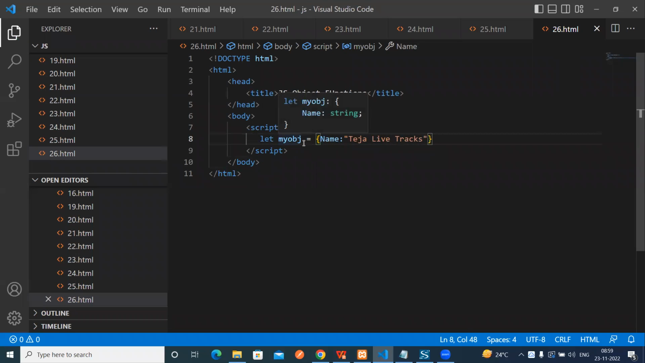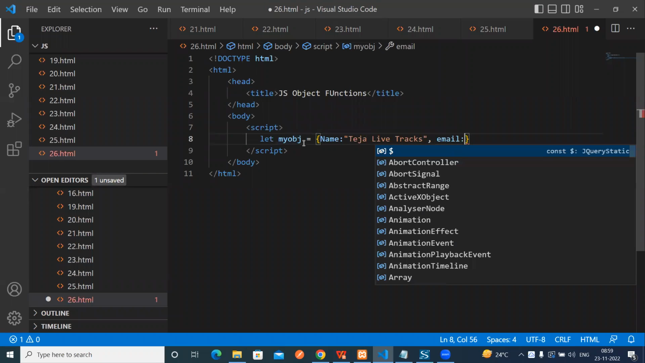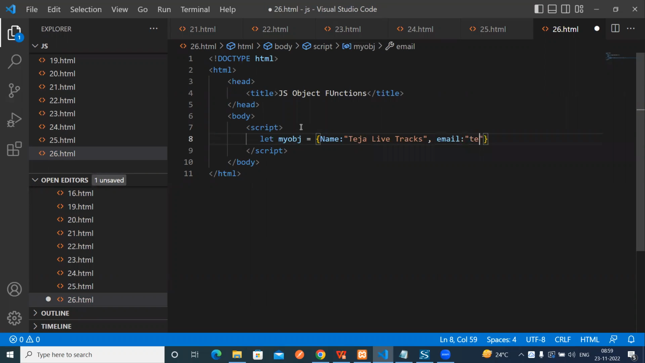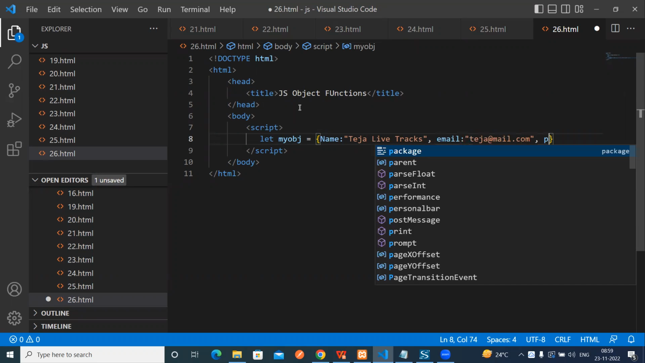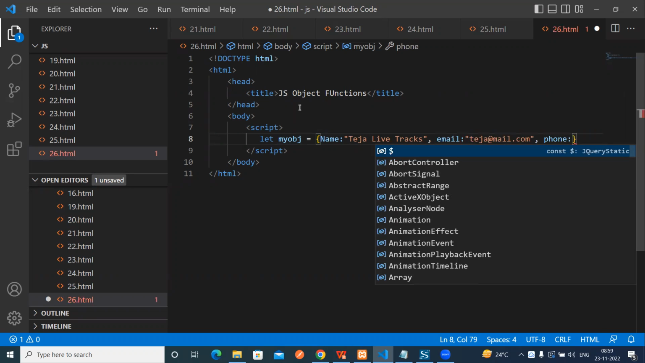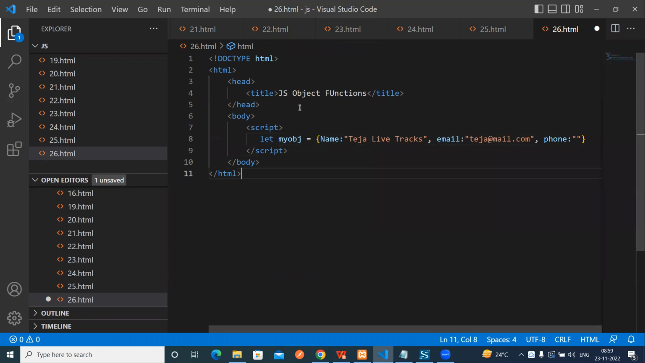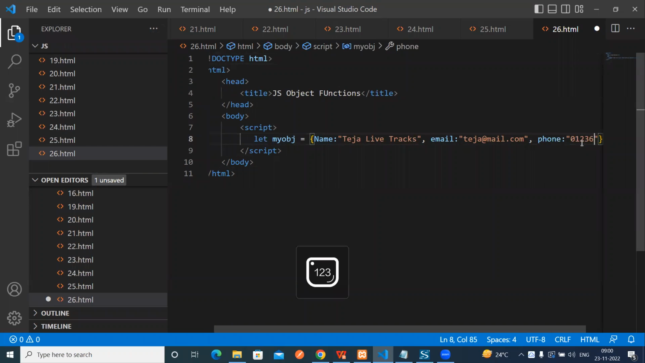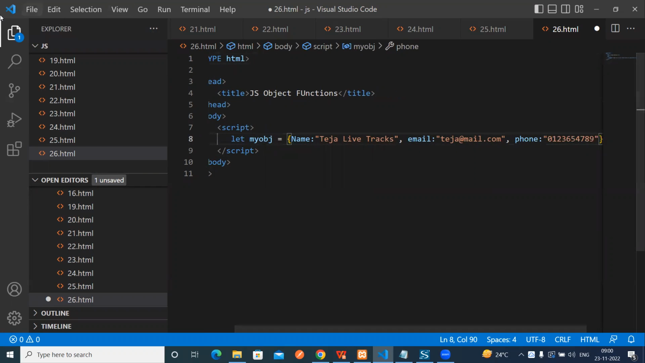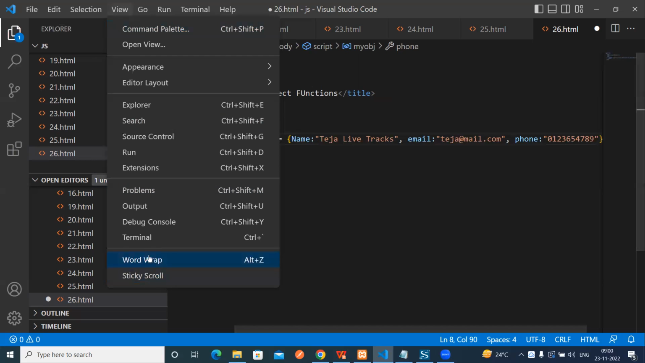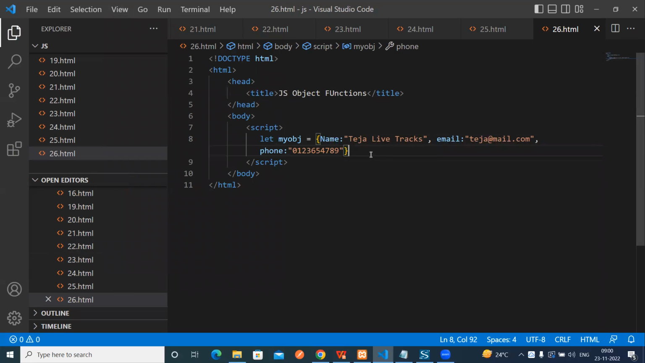If you want to create multiple values, we can use email colon, then teja@mail.com. Then phone equal to 012. There it is. So this way we can create an object.